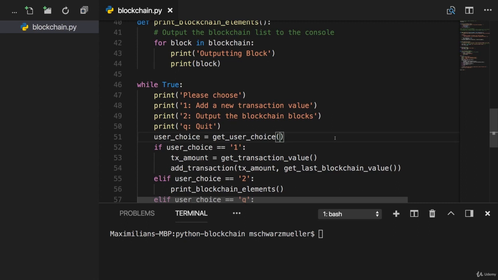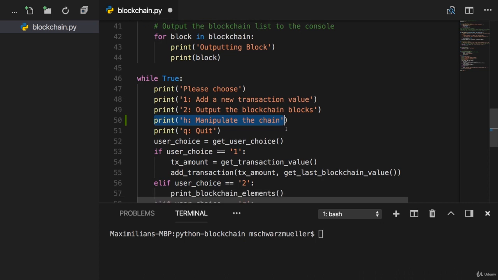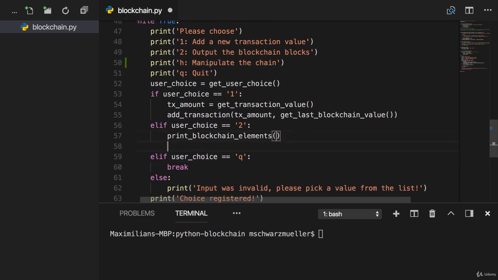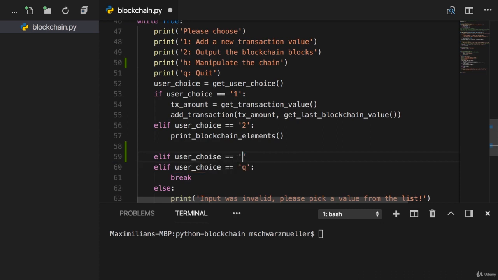Let's continue working on our blockchain now. I'll add a fourth option here with H for hack, and it'll be manipulate the chain. When we choose that, I actually want to manipulate a past transaction, and that is something we have to prevent in our blockchain, and we will prevent throughout this course. So let's first of all handle that case with another elif block, elif user choice equals H.